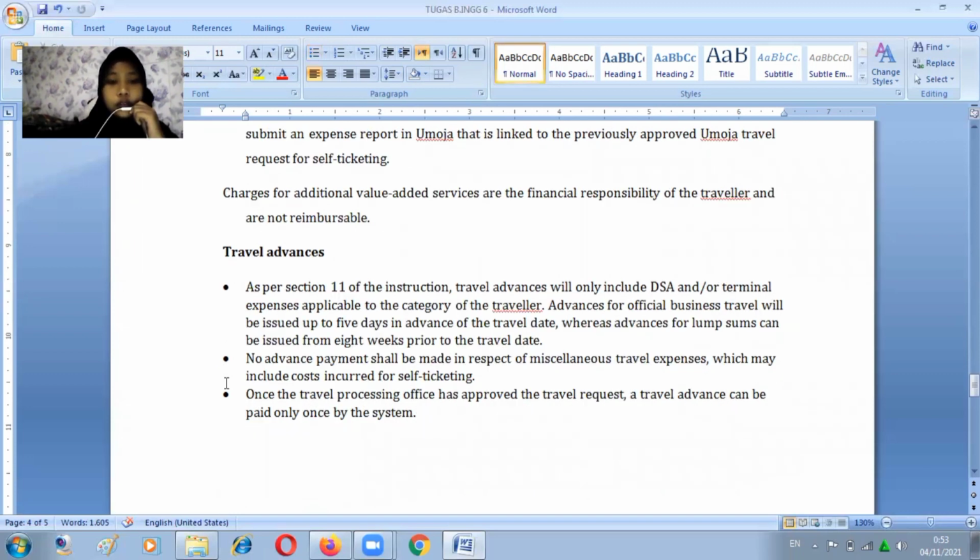Travel advance. As per Section 11 of the instruction, travel advance will only include DSA and/or terminal expense applicable to the category of the traveler. Advance for official business travel will be issued up to five days in advance of the travel date, whereas advance for lump sums can be issued from 8 weeks prior to the travel date.